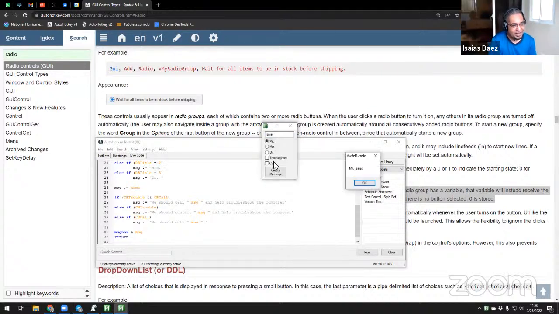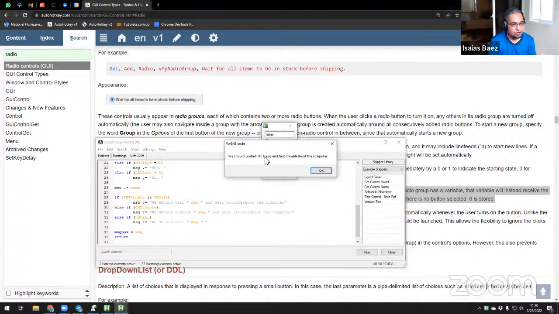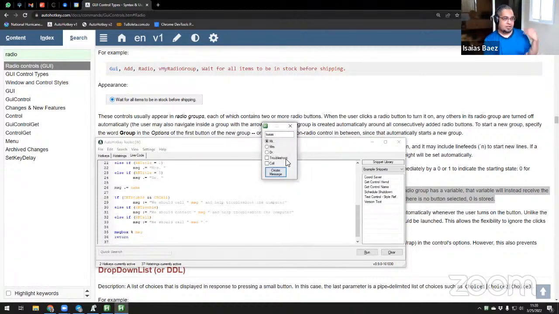Yeah. So if I don't choose any of those two, I would just get the name. Now, if I select this one, we should contact him and help troubleshoot the computer. Now, if I select them both, we should call and help troubleshoot. And if I just have that, we should call Mr. Isaiah.